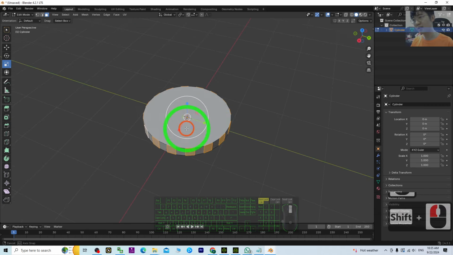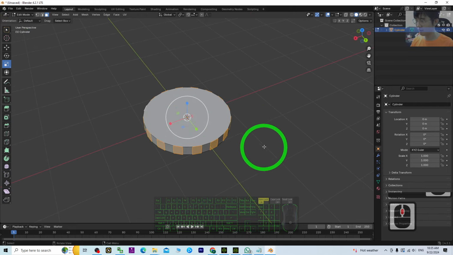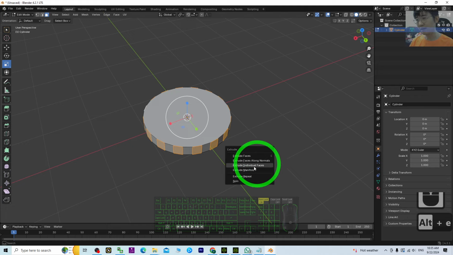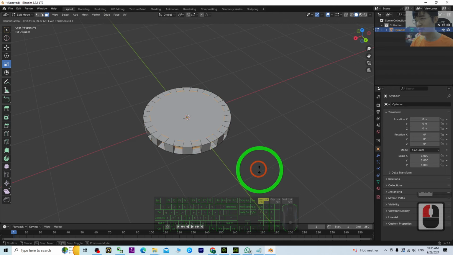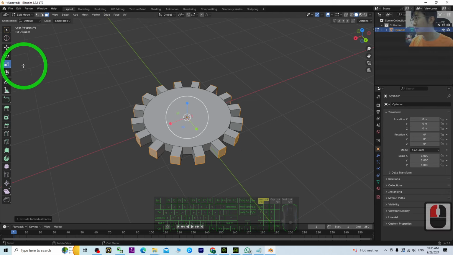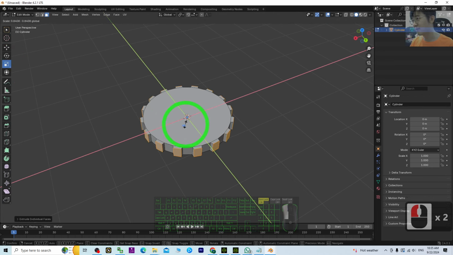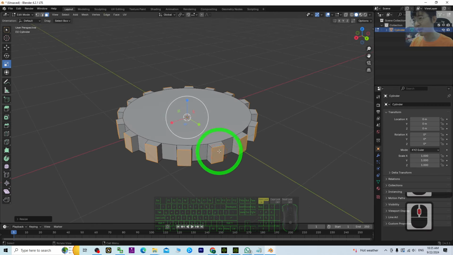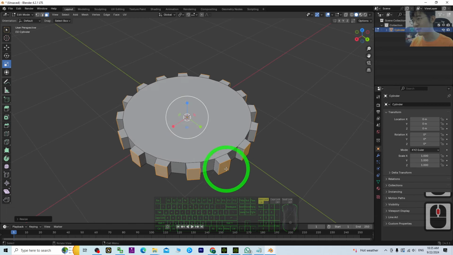Alright, once you've done this step, you can just press Alt E and extrude the individual faces in this way. Right. Then just click this so that you can adjust the size. Now you can see it has already become smaller in this face.